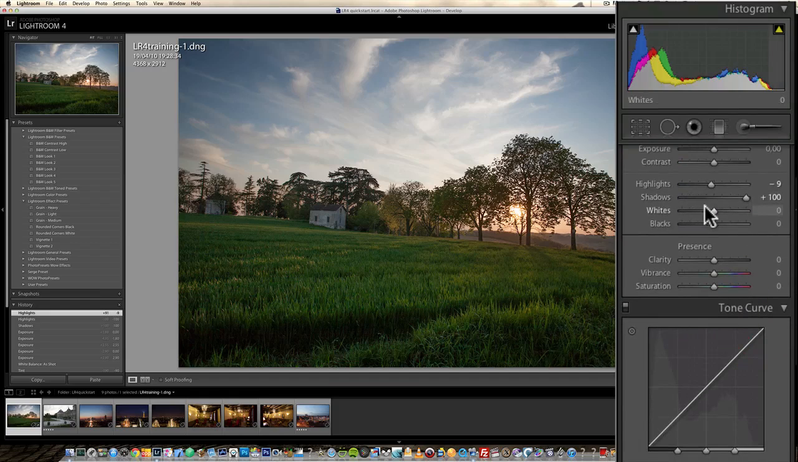Next is whites. Now the way whites works is there is a method on how to use whites. The idea is to get a good contrast of your photo. And the way it works is that you press the Alt key on your keyboard and you click on the white.